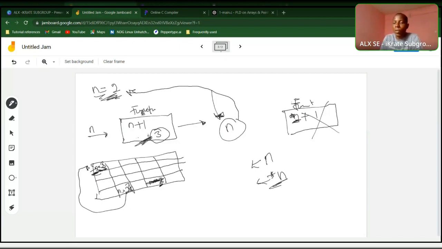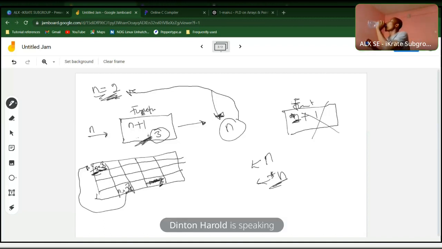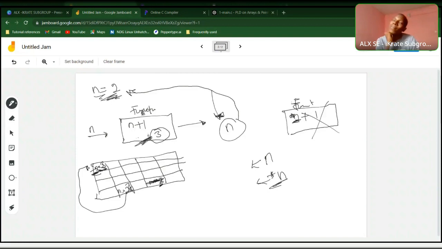Yes, anyone? You said when should we use the address of the variable in the function? Yeah. I think when we are working with integers, but if it's an array or a string, we just pass the name of the variable. Not exactly. Not exactly.